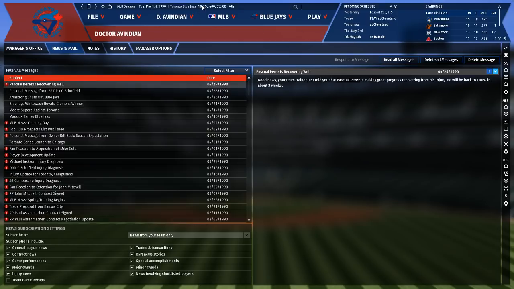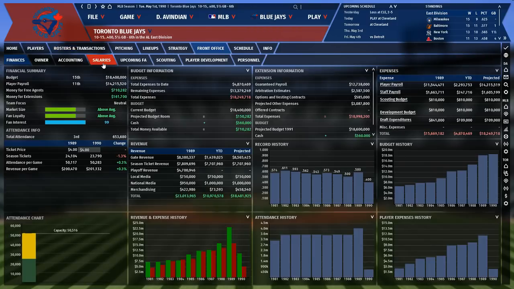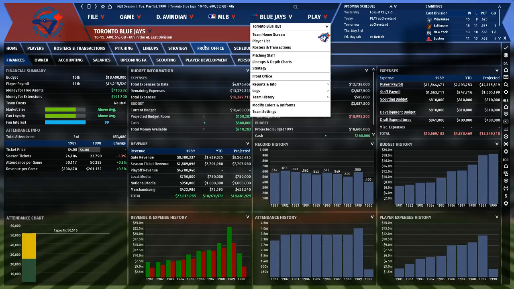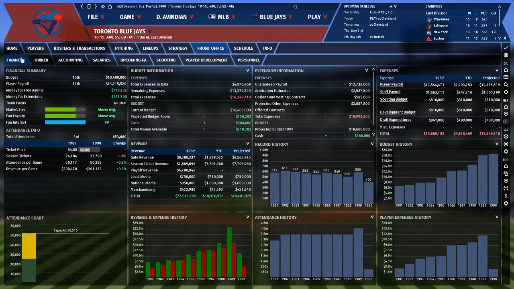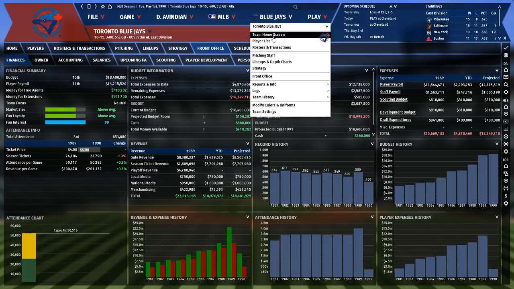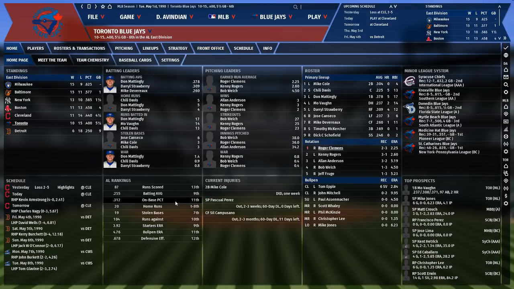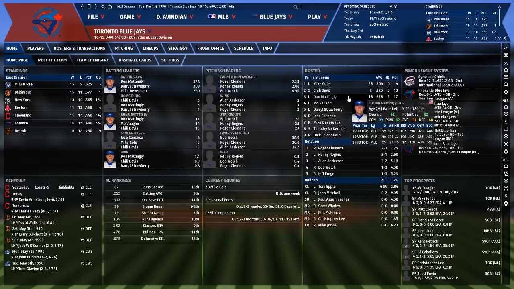Alright, so we're 10 and 15, but it's only the first month of the season. Let's take just the quickest of peeks at what's happening. I want the team home screen. We just pretty much suck across the board. Okay. Good to know. Don Mattingly's off to a hot start, as is Cole. Yeah, the team just sucks early. Ooh, Dale Strawberry's having a good season.